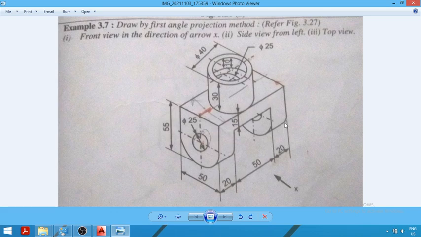Now in the next step we will show the holes in the front view. If we observe this object from the direction of x, these two holes on the lower side will not be visible because these holes are present here. So if we observe in this direction, these holes will not be visible. Where will these holes be visible? From the left hand side view, that is if we see this object from the left side, from this direction, we can see this circular hole.